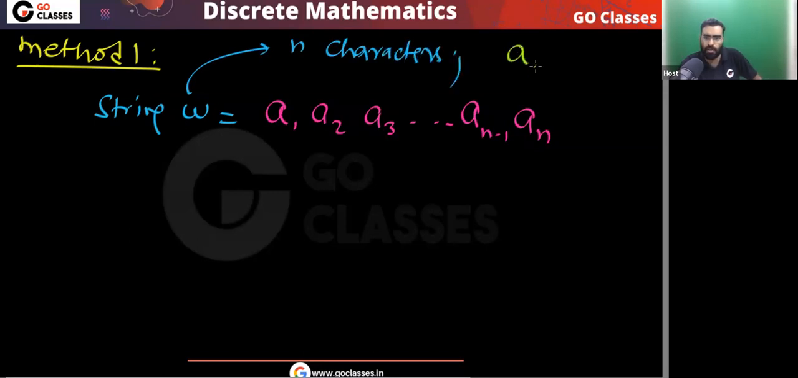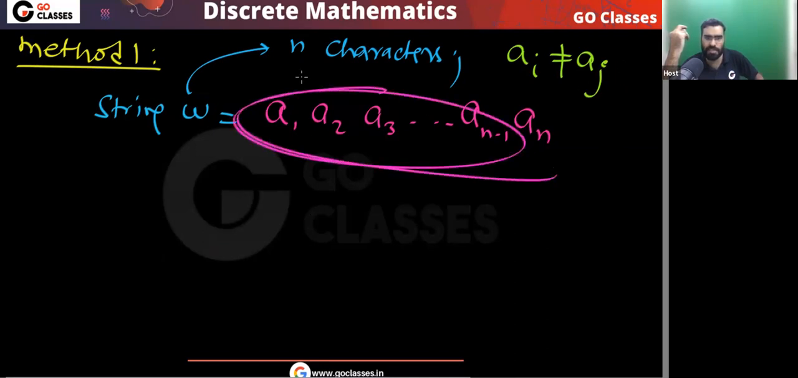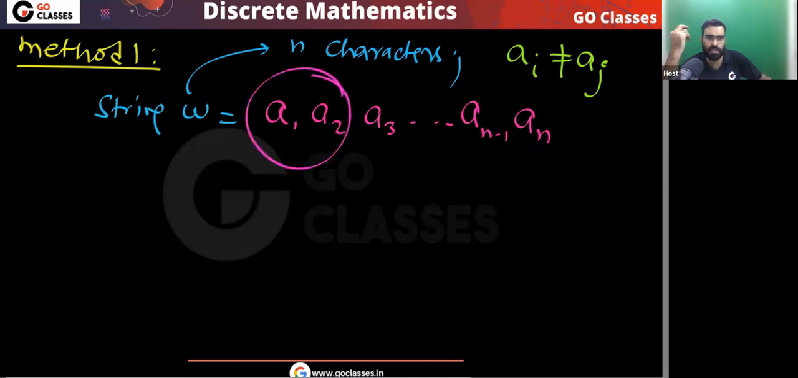This is already given to you, that Ai is different from Aj for all i, j, whenever i is different from j. For example, A1, A2 are different, A2, A3 are different, A1, A3 are different, like this. Now we need to count how many substrings we can create.